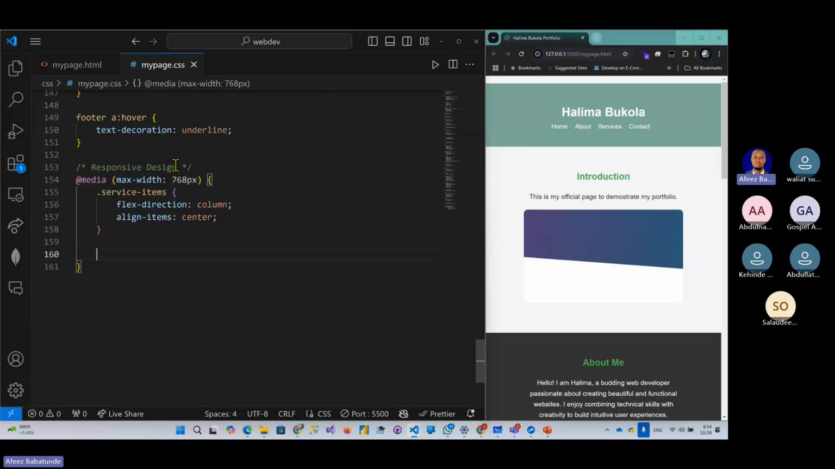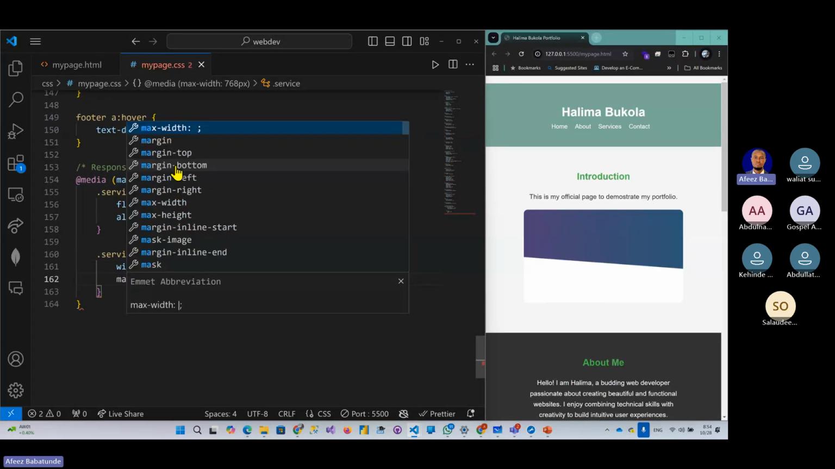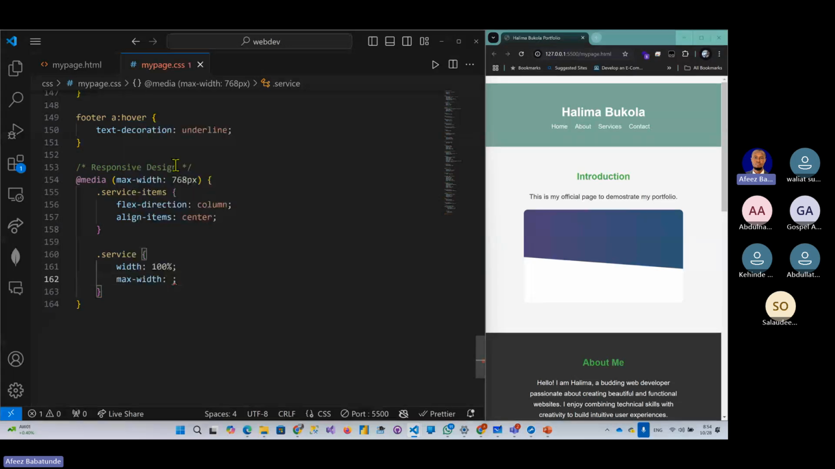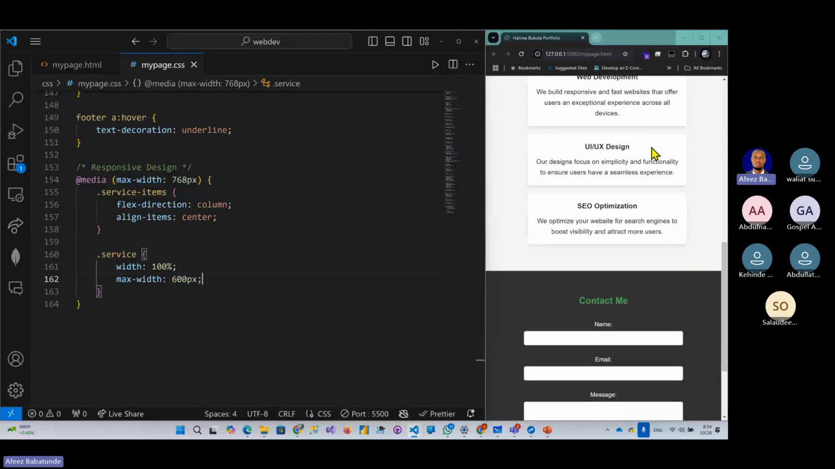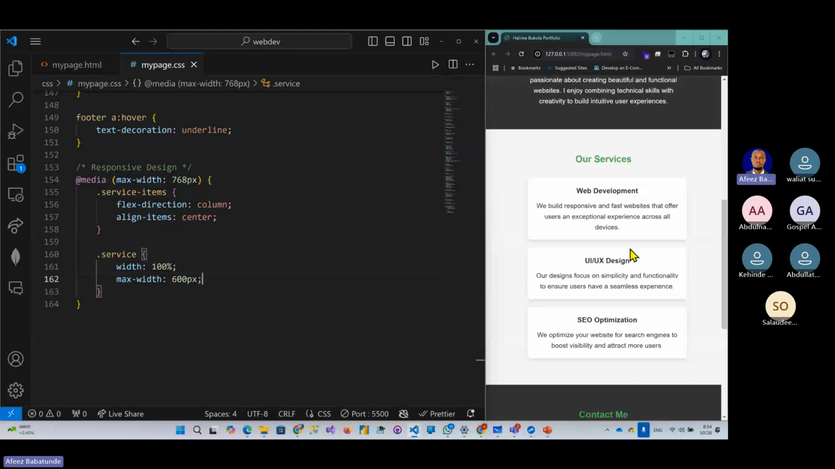Dot services to be in this way, width of 100% and max width to be what? 600 pixels. And that's all. That's how you make it responsive. Let's check it again. Can you see now? That services is well arranged now.